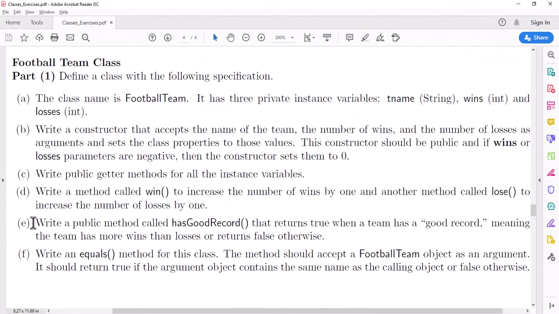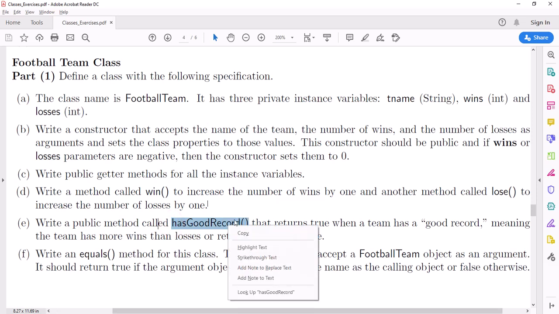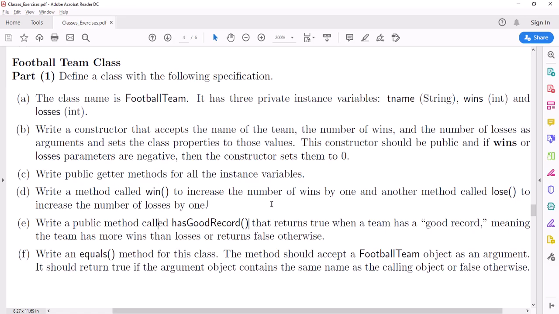Now for part E, we need to write also a public method called has good record. So this is the name, has good record. And as you read the name, it looks like it's a question. Does it have a good record or not? So what is this method going to return? It says that it returns a true. When it returns a true, it means the return value is Boolean. It returns true when a team has a good record, meaning the team has more wins than losses, or otherwise it will return false. So I will copy the name of the method, and now let's go to JGrasp.